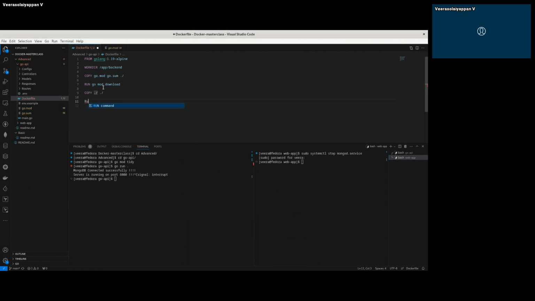And then I'm creating the build, main dot, so it will create the main executable file. I'm exposing the port 8000. And then I'm running the command, which is ./main. The main file will be created after this build command. So I'm running the command here.